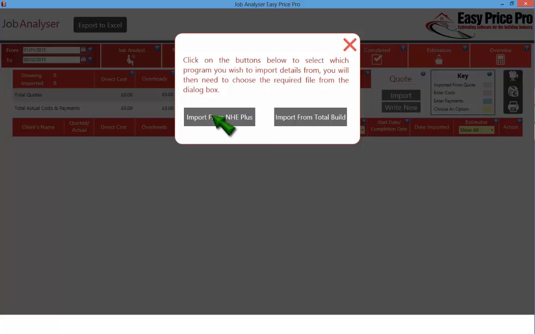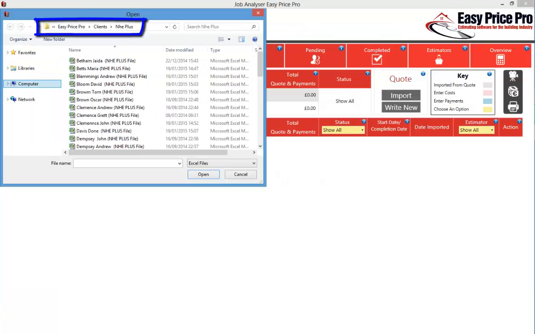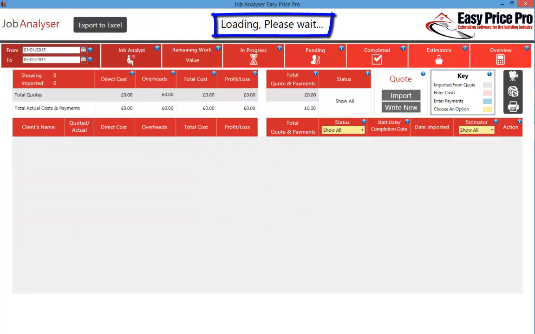Let's click the NHE. The NHE folder that's within your Clients folder will automatically open. If you do not save your quotation in this default location, you'll need to navigate to the location on your machine where your quotations are saved. Double-click on the quotation you want to import. A message will come up that says Loading, please wait.